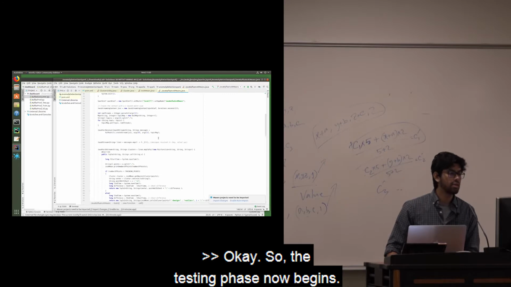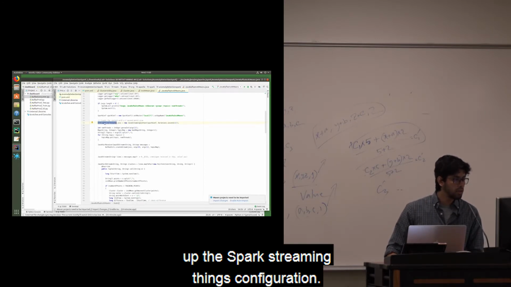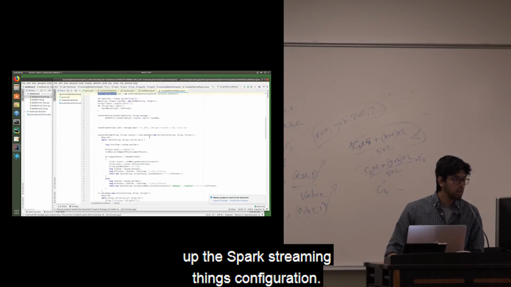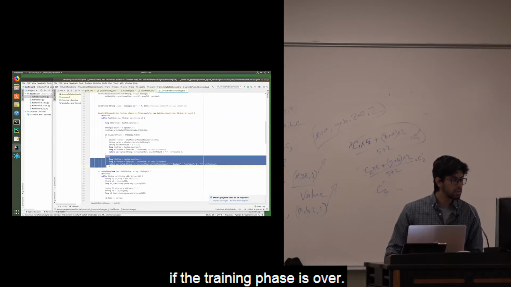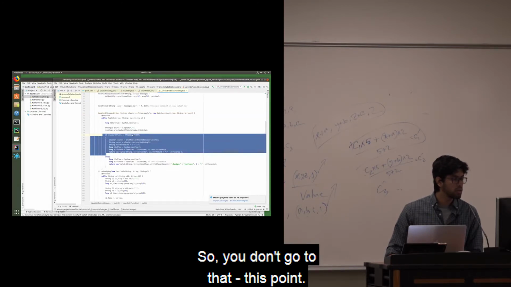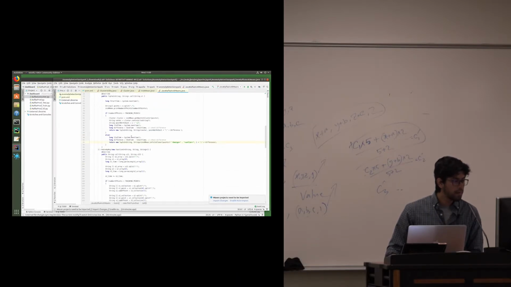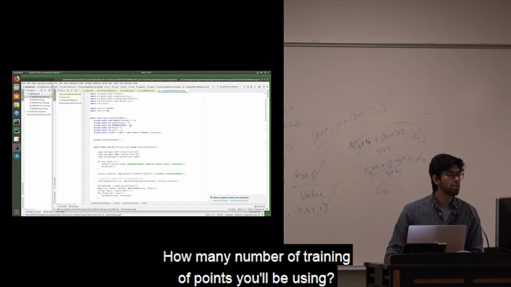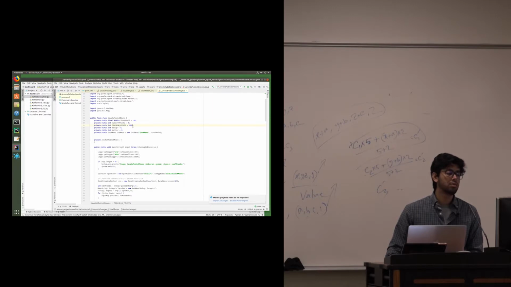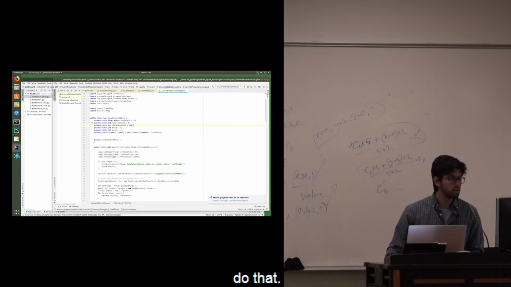So the testing phase now begins. We have already set up this Spark streaming configuration. For the first map, you will see if the training phase is over. So you don't go to this point. It was else. Here we are actually predefining the training points, how many training points we will be using. Here we'll just use 100 points, but if you have more data in the database, you can also do that.